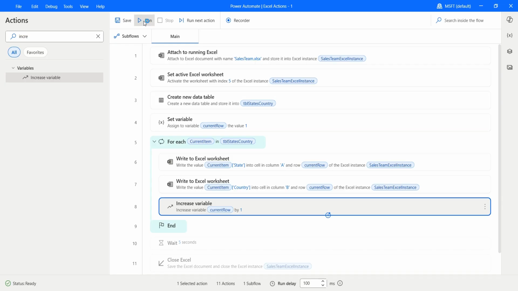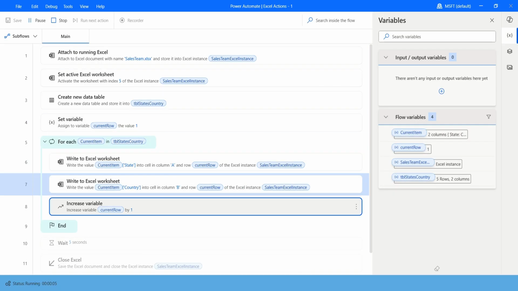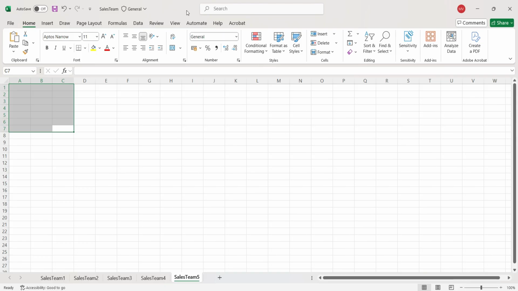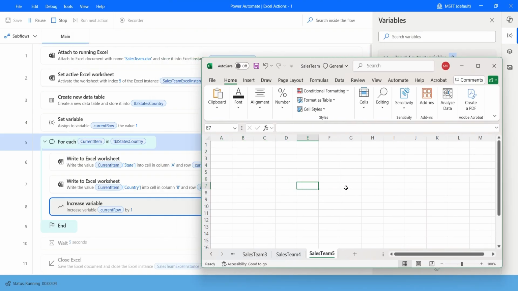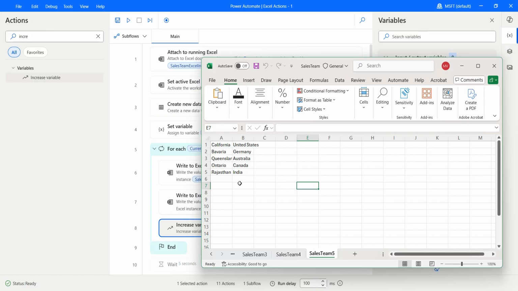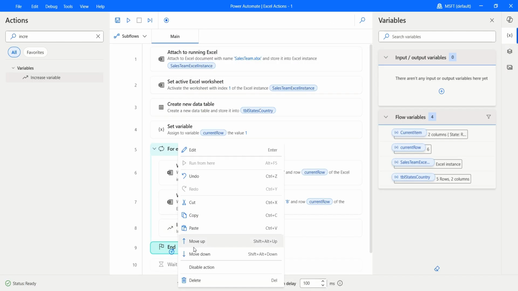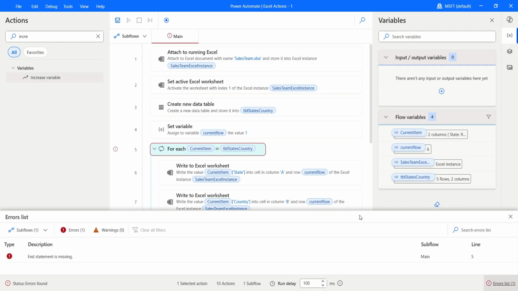Let's click on run. Let's wait for the process to attach. So let's see that in action. So you can see it has started writing the content into the Excel worksheet. So now let's quickly delete all these actions.